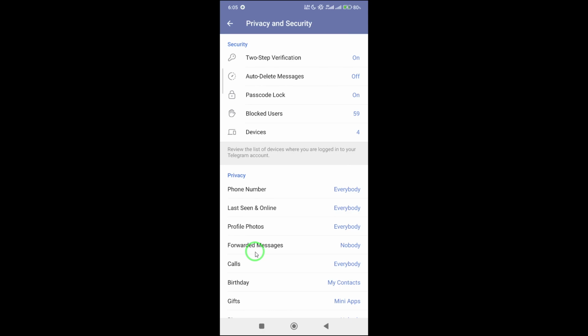Next, scroll down and select Settings. Inside Settings, tap on Privacy and Security. This section contains all the key options related to your safety, like 2-step verification, blocked users, and session management. Now, scroll a little further until you find the option labeled Passcode Lock.